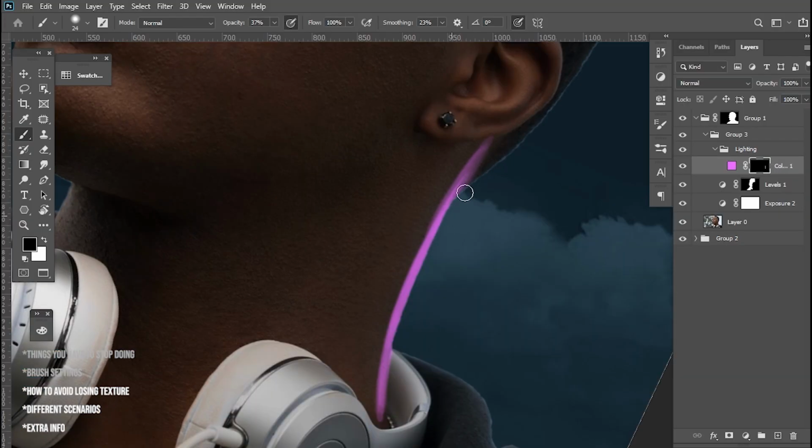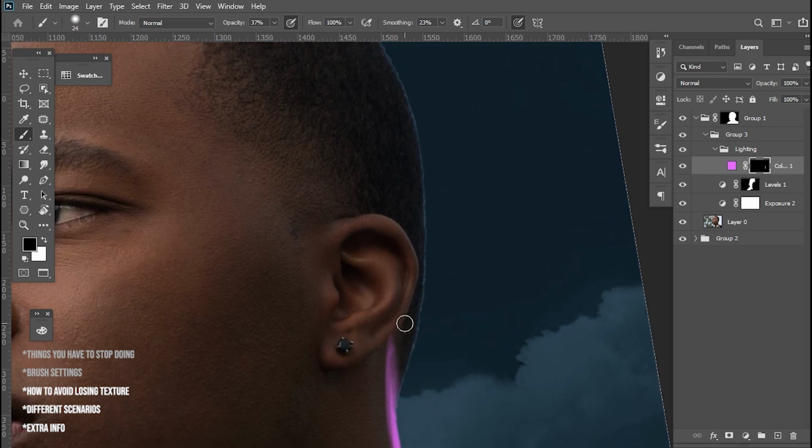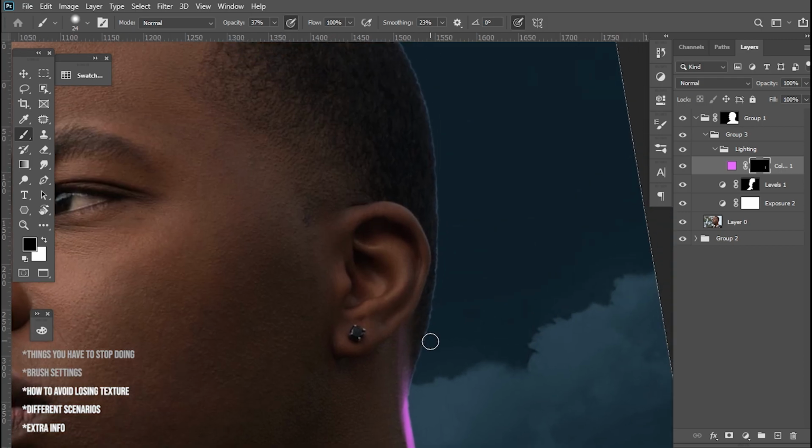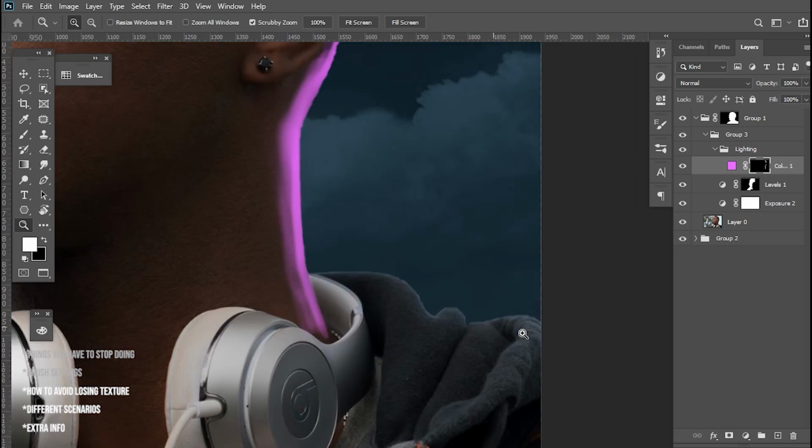If you want to rotate your canvas, just press the R key and just drag your mouse around. That way you can get a better angle. Right now we're only going to focus on making hard lines, and then after this we're going to make a feathered effect. So don't go anywhere, because this isn't it.